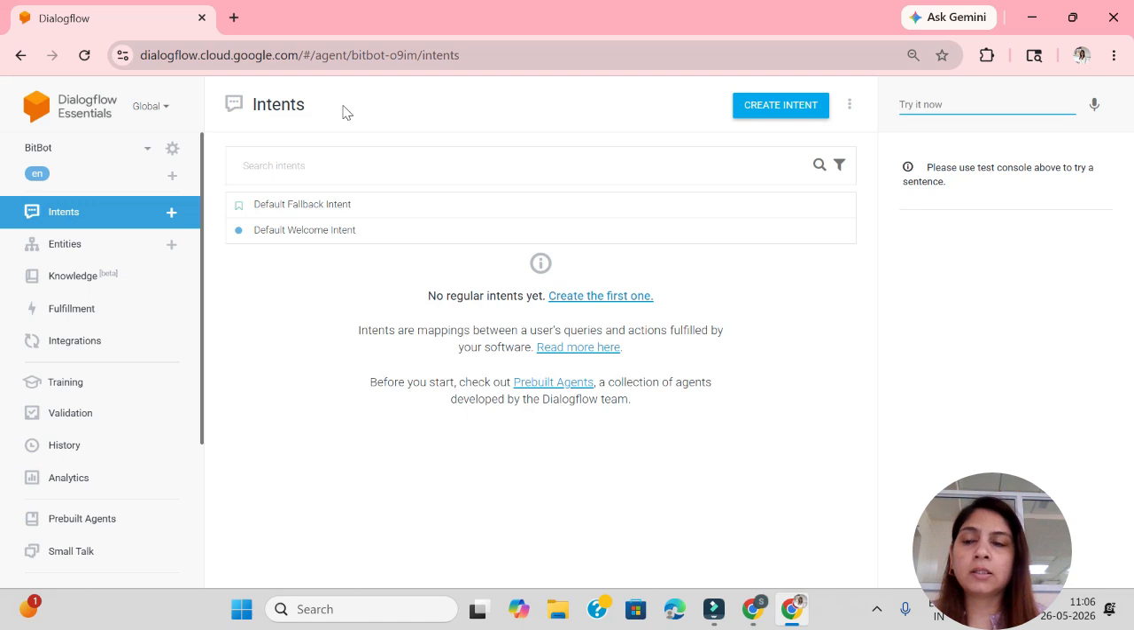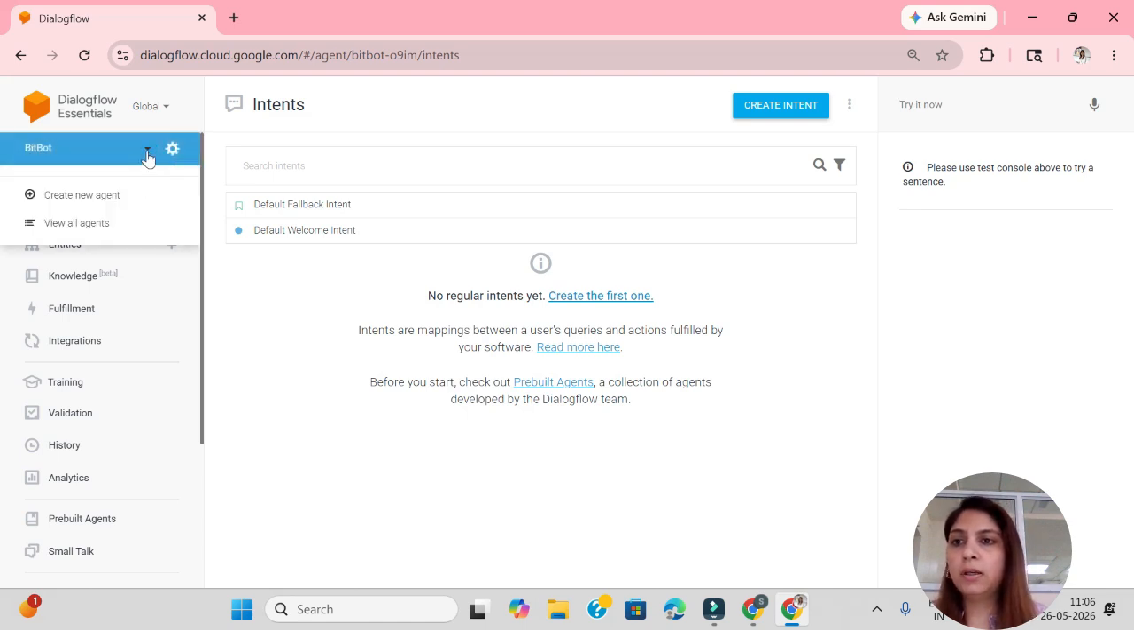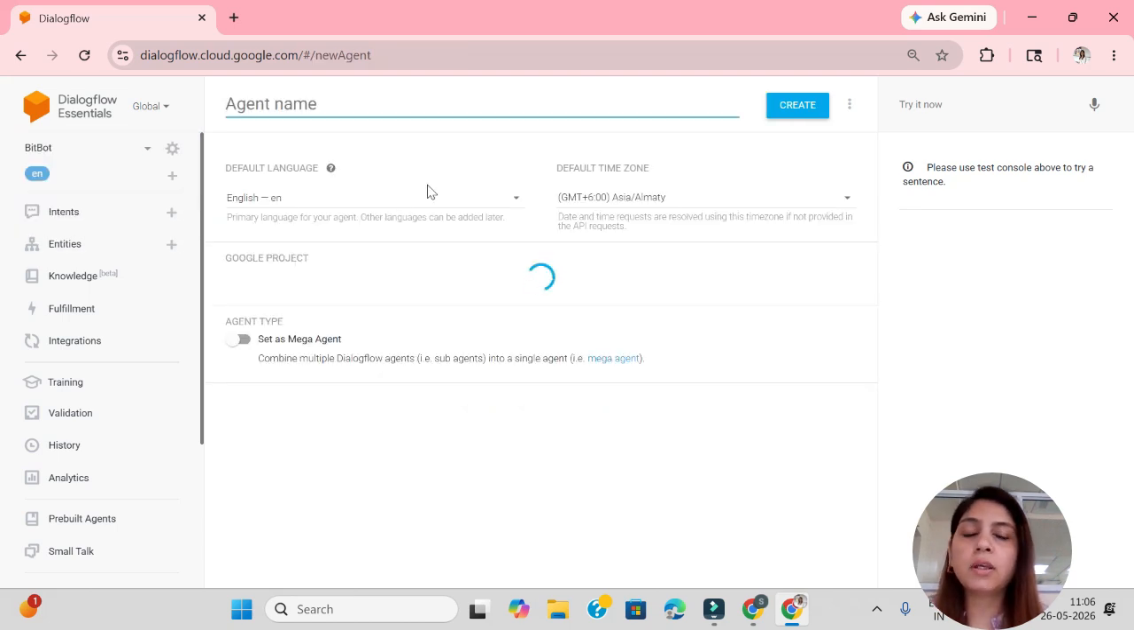Here you can see the intent. I already created an agent, and I will show you how you can create a new agent. On the left-hand side, you can click on the arrow and create a new agent. I click on create a new agent, and you can write the name of your agent, meaning the name of your chatbot. For example, I'm writing chatbot. Okay, and then click on create, and it will create an agent named chatbot.